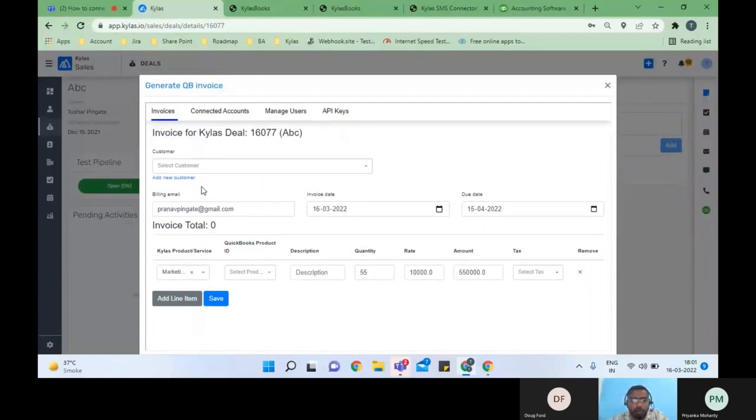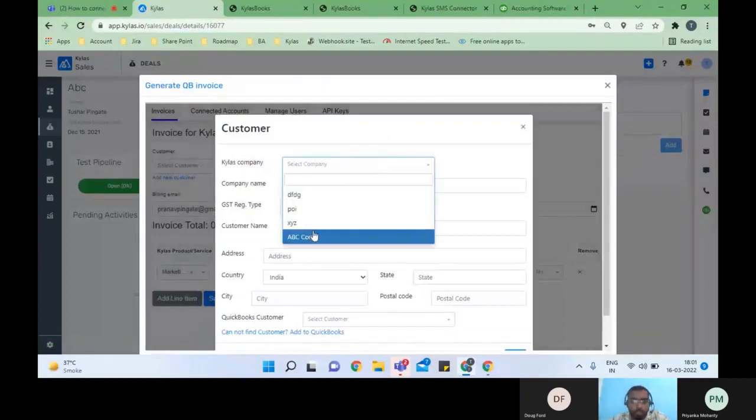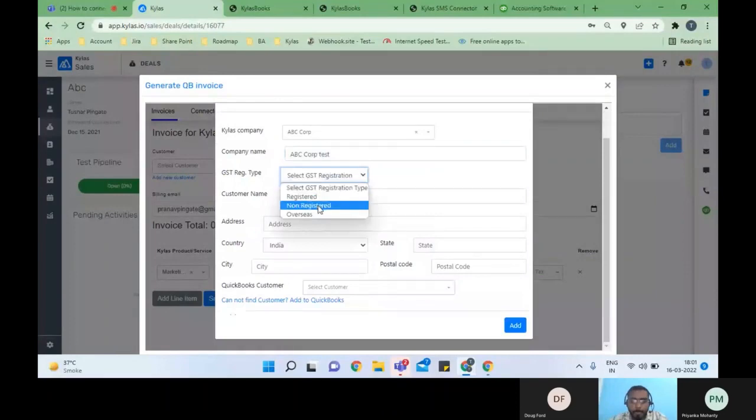You'll see this form. I can select customers if I have already added them in QuickBooks, or I can simply add a new customer. I will select a company for which I want to create this invoice. I have not configured my GST, so I will simply select non-registered for GST registration type. Enter my company customer name. You just need to fill out all the information which is being asked.